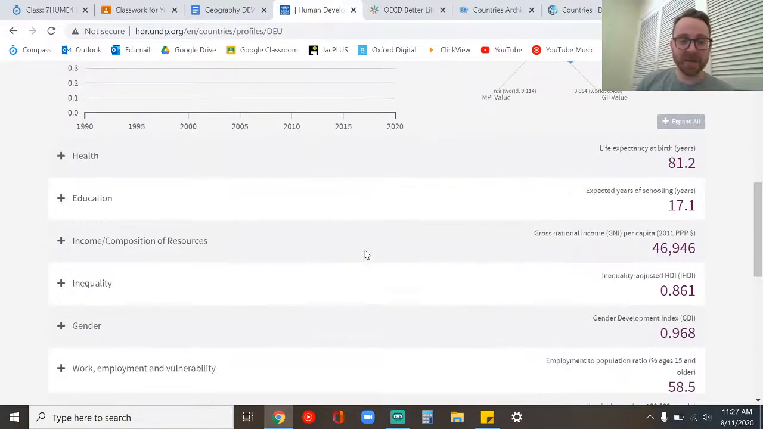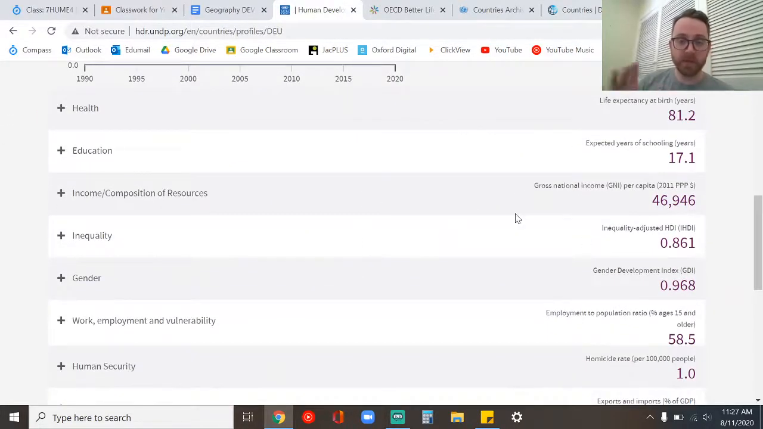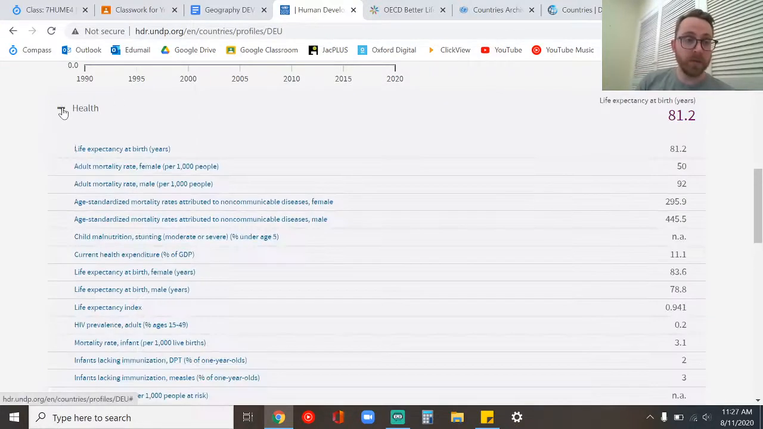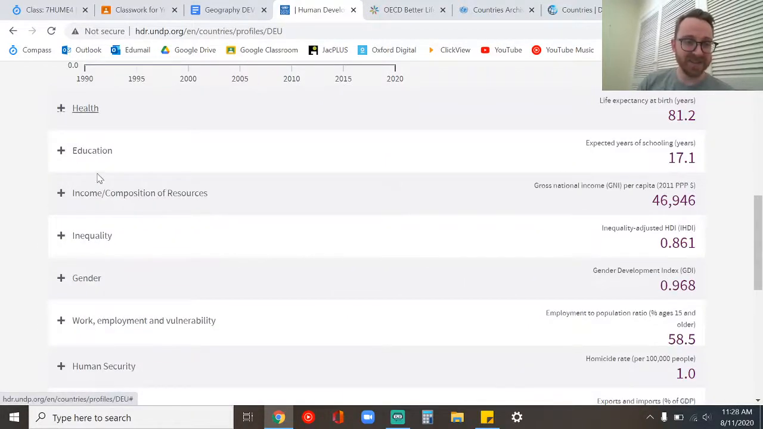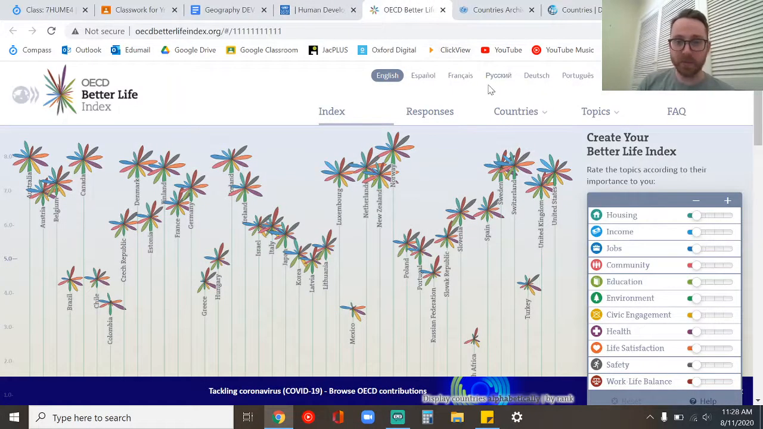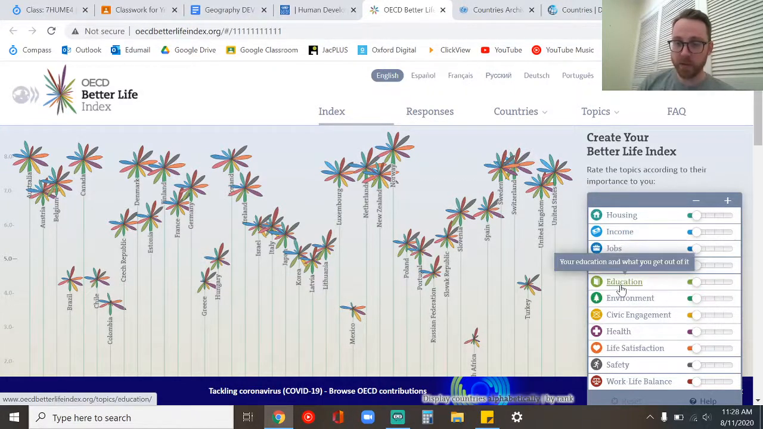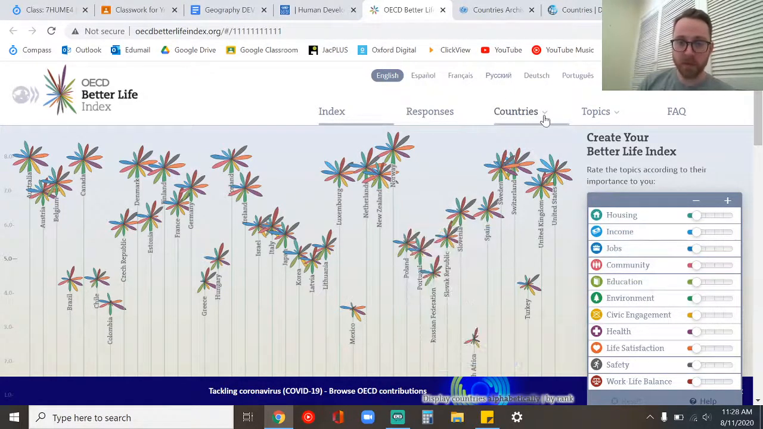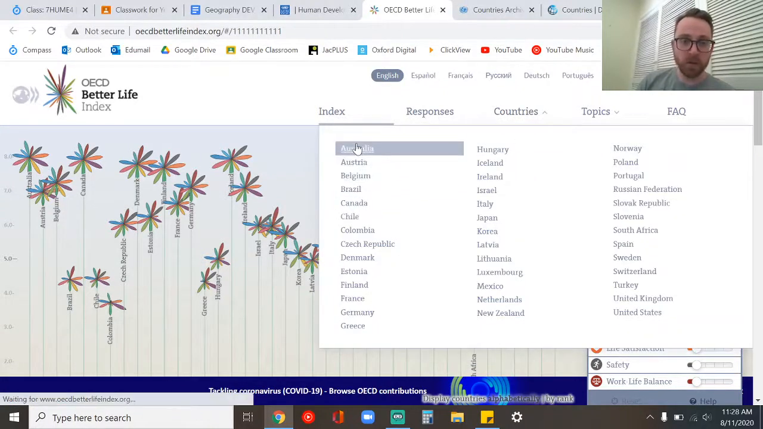If you go down, it even gives you more information about specific livability factors. You've got life expectancy here, so that's under health. If I open that up, I can get even more information. It's quite a lot, don't get too concerned. Education, income. This is the second website, a bit more colorful. Again, each of these countries you can select, and each of those little flower petals, I guess you'd call it, relates to one of these different livability factors. So health, education. Let's say I click on, let's go local, let's click on Australia.